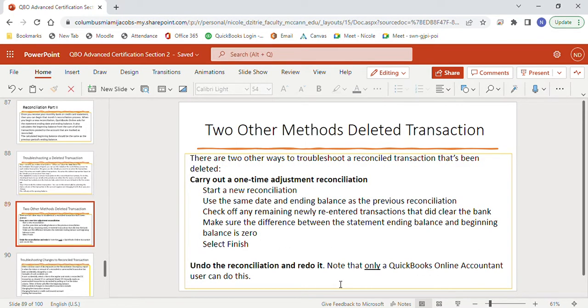There's 2 other methods in handling deleted transactions. These 2 other ways to troubleshoot would be to carry out a one-time adjustment reconciliation. So really you would start a brand new reconciliation. You'd use the same date and ending balance as the previous reconciliation. You check off any remaining newly re-entered transactions that did not clear the bank. Make sure the difference between the statement ending balance and the beginning balance is 0, and then select Finish.